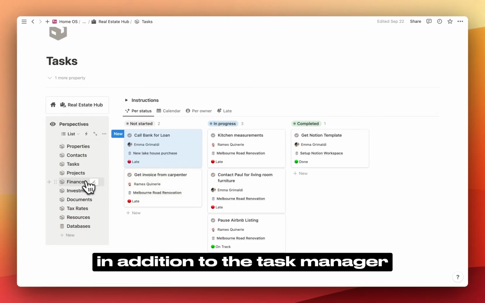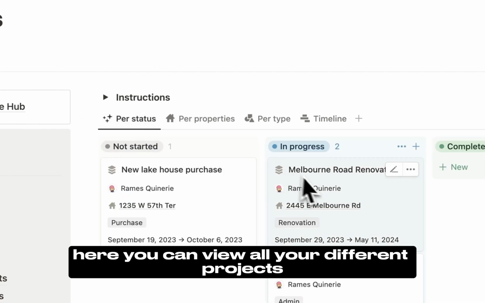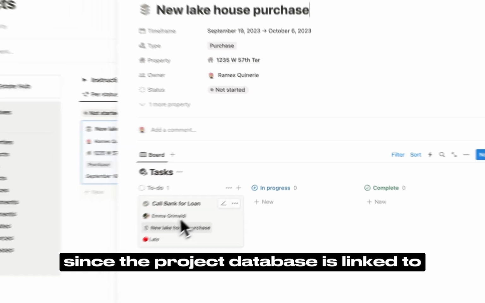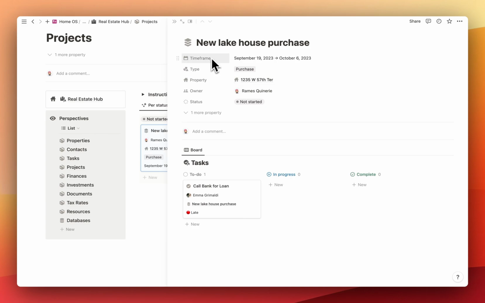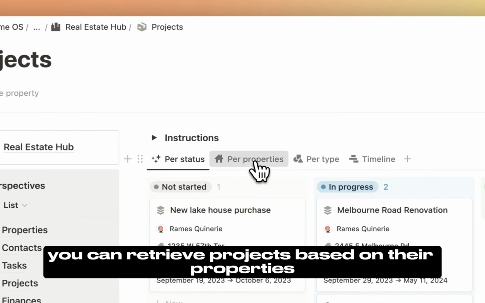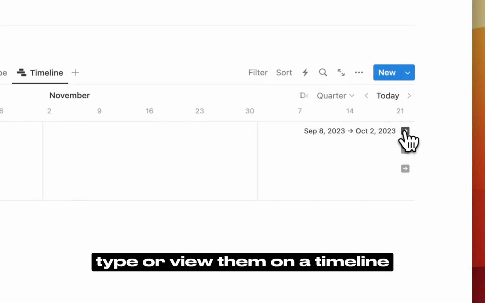In addition to the task manager, there is a project management system. Here, you can view all your different projects. Since the project database is linked to the task database, you can find related tasks for each project inside each project page. For each project, you can add a type, time frame, owner, and project status. You can retrieve projects based on their properties, type, or view them on a timeline.